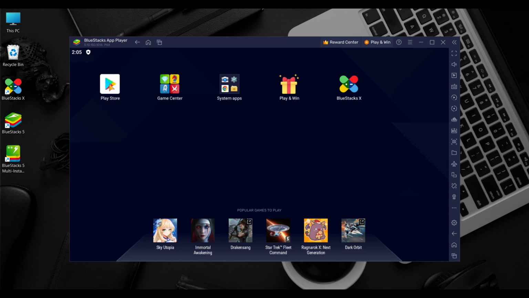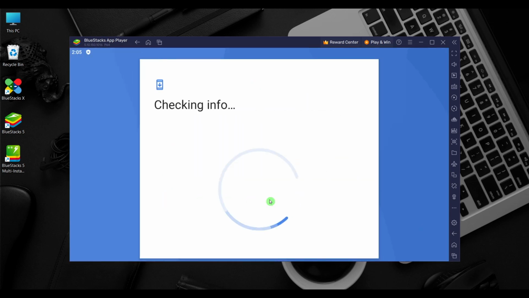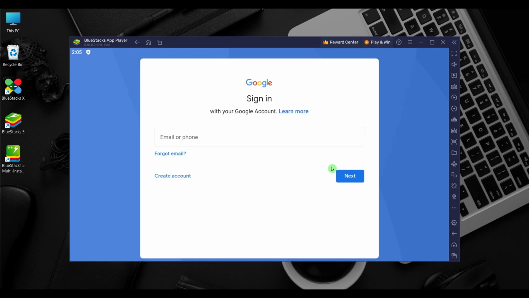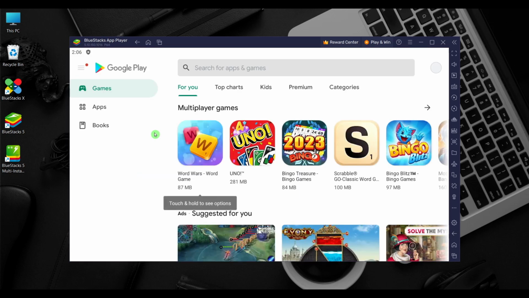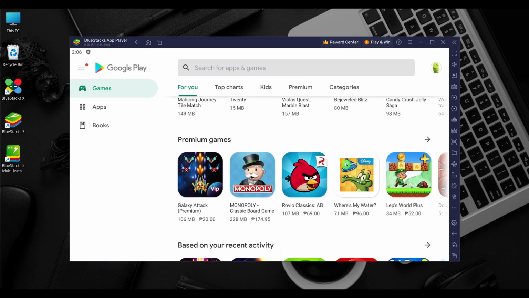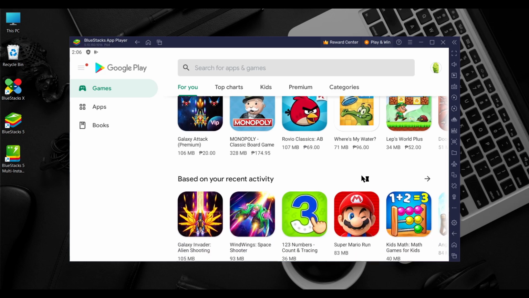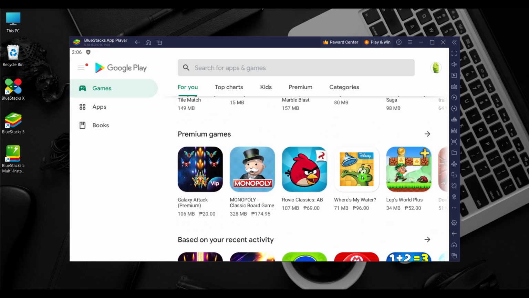Straight away, let's open the Google Play Store. Click on the Sign In button. Then log in to your Google account. We now have access to Google Play Store. You can now install any of these apps or games to your PC. How cool is that? Now let's try to install a few games and test them out.